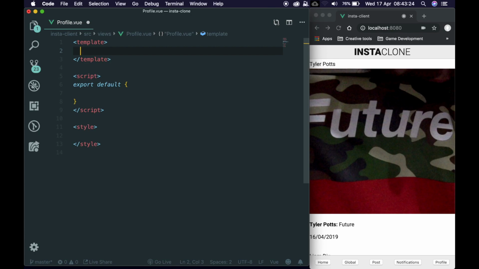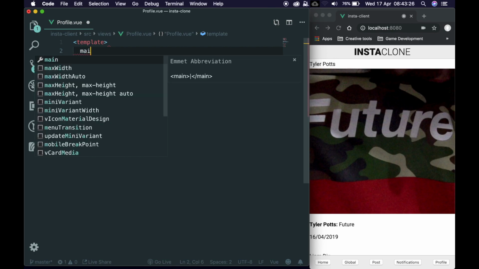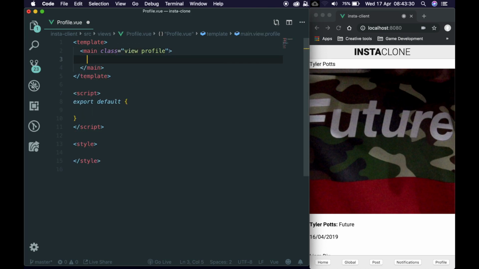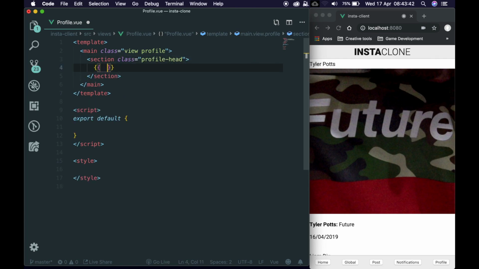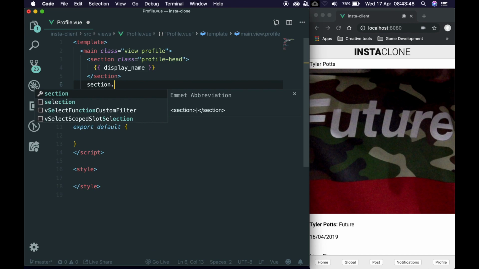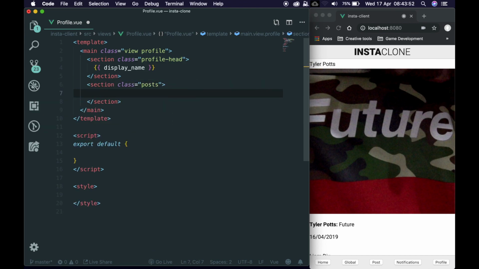We need to set it up. So we want a main with a view and the profile there. We then want, after main, what do we want after the main? We want a section that's going to be called profile head, because this is going to be our header, and this is literally just going to display our name. We'll style this up later once we've done it. We're then going to say another section called posts, and this will just have our posts in it.